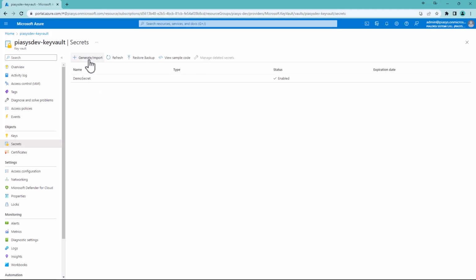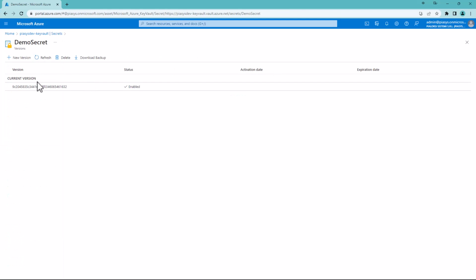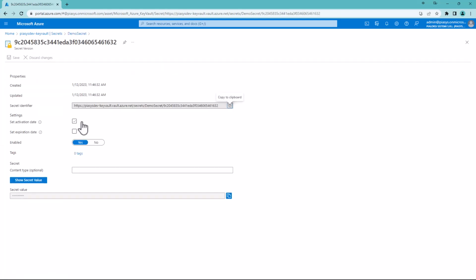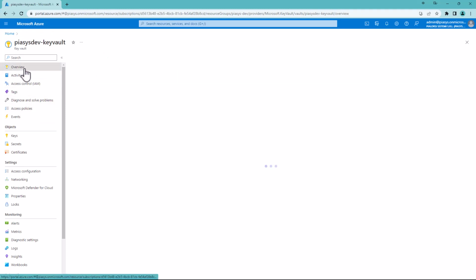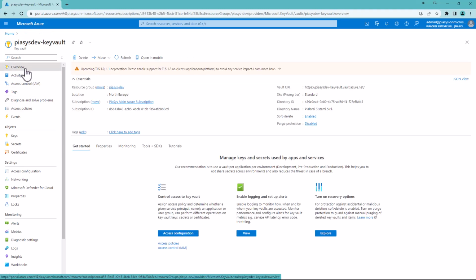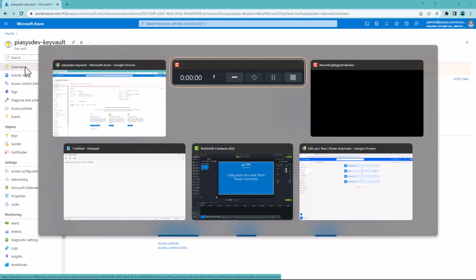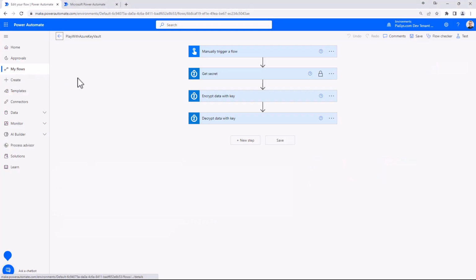In the secret section, you can create or manage one or more secrets. Here, for example, again, I have a demo secret. In this demo secret, we can see that we have specific values stored and I can show the secret value, which is just a random and fake password for the sake of making an example. As well as we can store certificates or we can generate certificates using the Azure Key Vault. Once you have such kind of service configured with all of the settings and secrets stored, you can easily access that information from Power Automate.